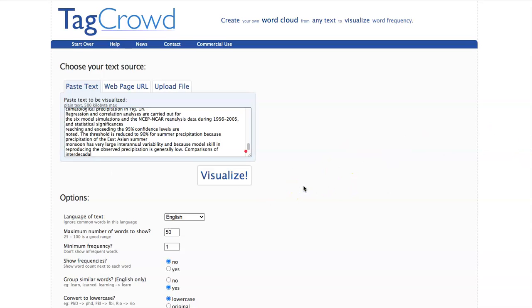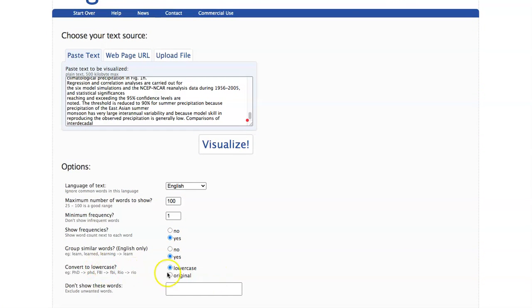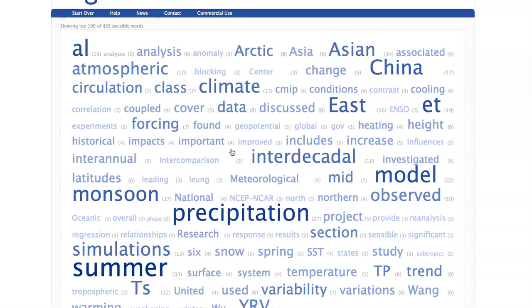I'm going to go down here because I can make different decisions. I want 100. I want to show the frequencies. I'd like to see the number of times it does come up. Group similar words, yes. I'm just going to go with original, and we'll see what words we'd like to get rid of. Because yes, you can get rid of some. In fact, this would be a great one to get rid of.